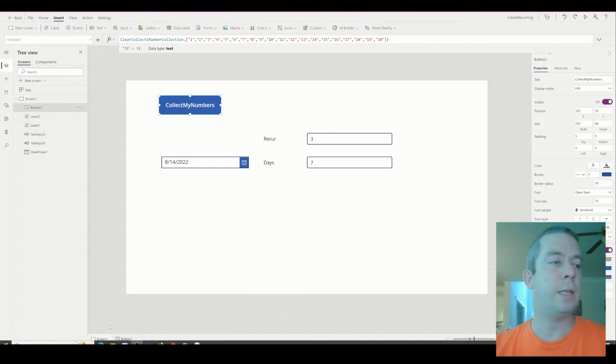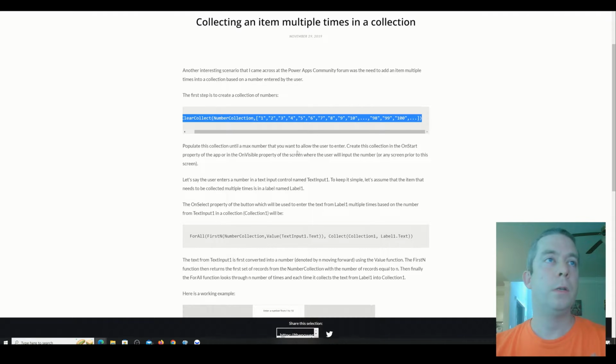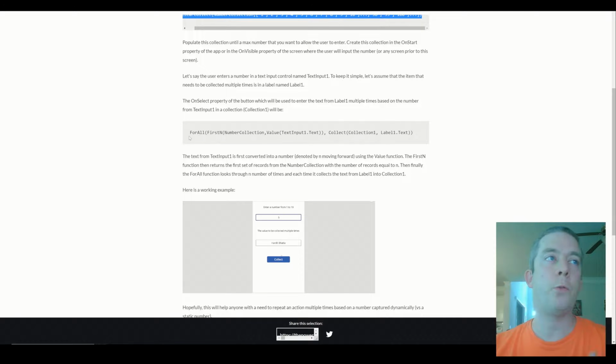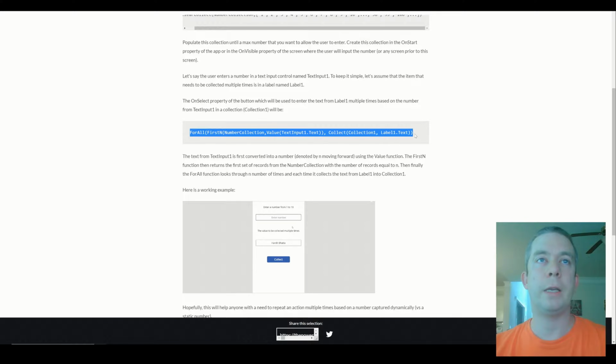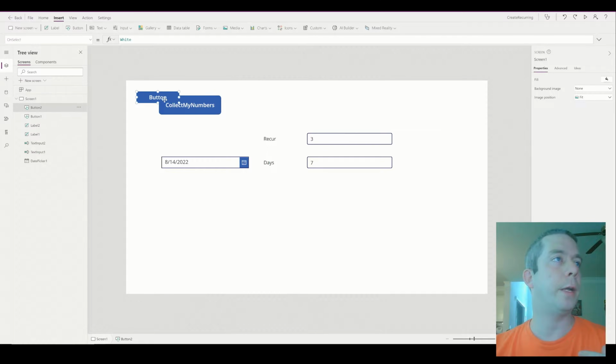Now I'm just going to use his exact example. So his exact example uses this ForAll statement. ForAll, the number collection, value, and so on. Okay? So we're going to use that exactly. And I'm going to put this in another button.